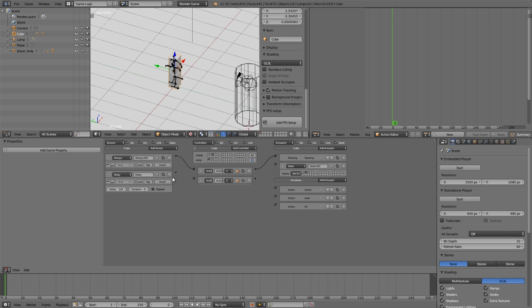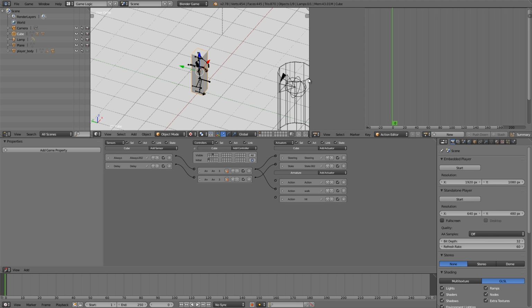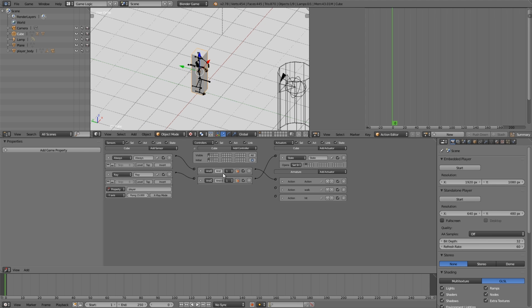So here and join it in, and join this one in as well. Alright, so now what we need to do is we need to add a walking animation as well, like so, and this will also need to be true. Now we should probably test it out to make sure it's working.